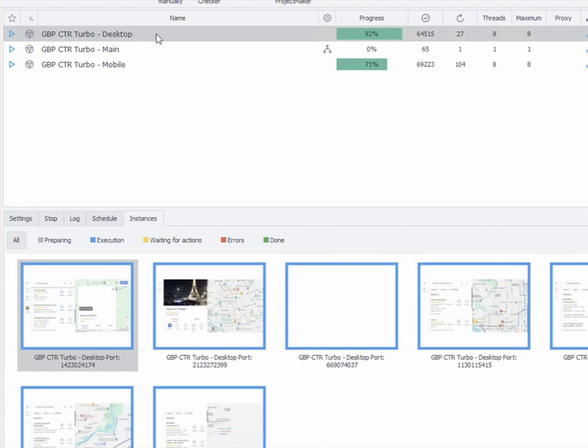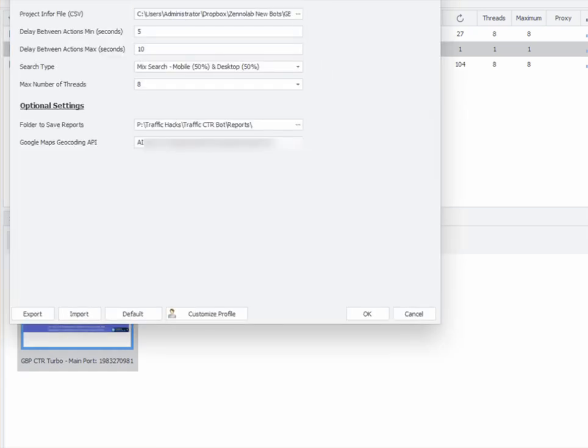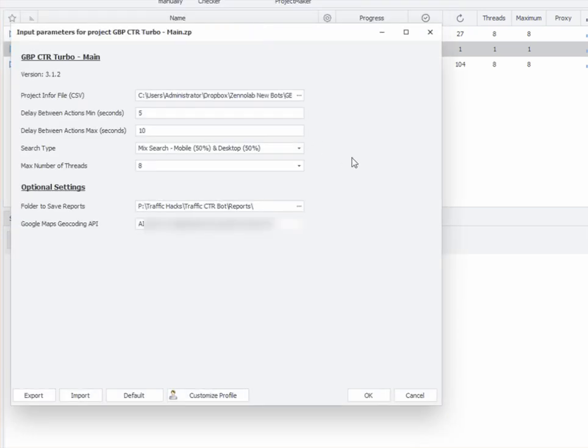Let me also share the settings with you. There are not many settings you need to set. You only need to start from the project info file. Again, I will show you in detail how to set it up. Delay between the actions: you can see I'm running multiple threads at the same time, so this is how long each thread should wait. Again, it's based on how many projects you plan to run, so I will talk more about it in the best practice video.